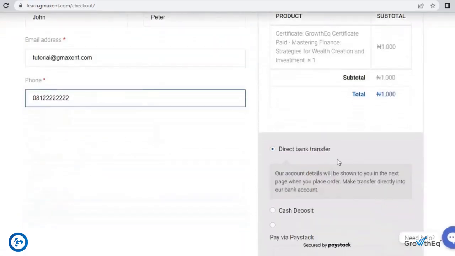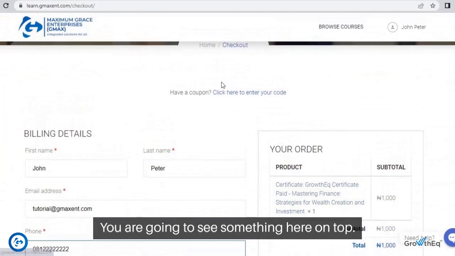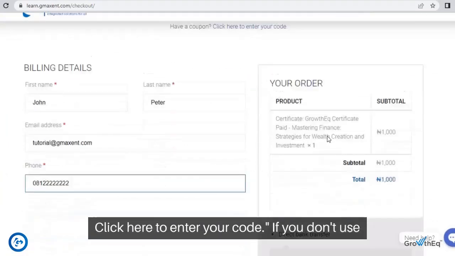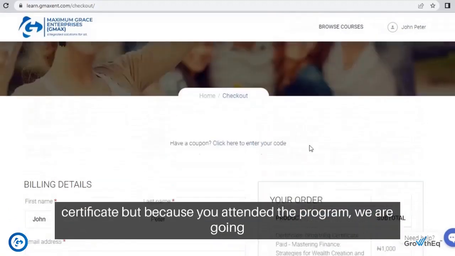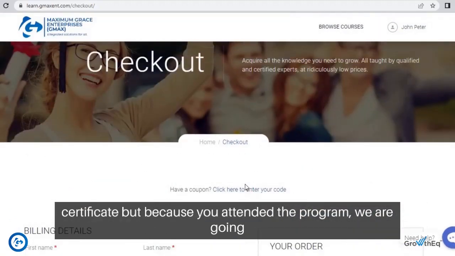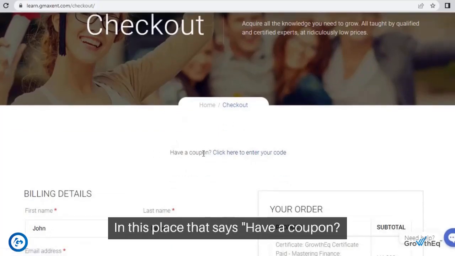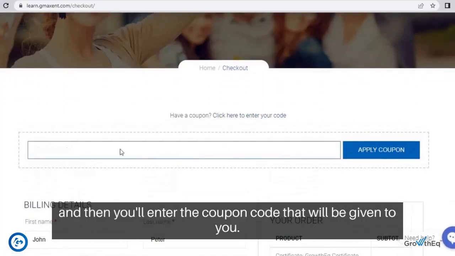All right, then it will show you an order here, certificate GrowthEq, which is showing a particular price here. Then you are going to see something here on top. They said have a coupon, click here to enter your code. So if you don't use a coupon, possibly you are going to pay for the certificate, but because you attended the program, we are going to give you a coupon that you can use to check out here. So in this place that says have a coupon, click here to enter code, you click the button and then you enter the coupon code that will be given to you.